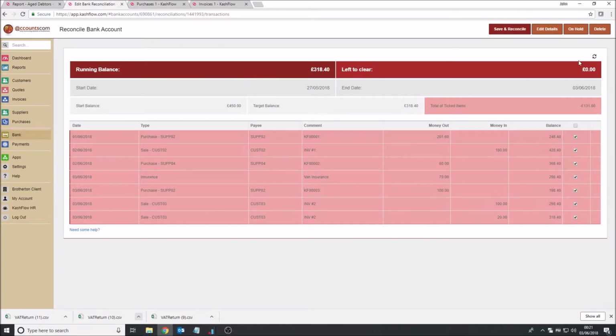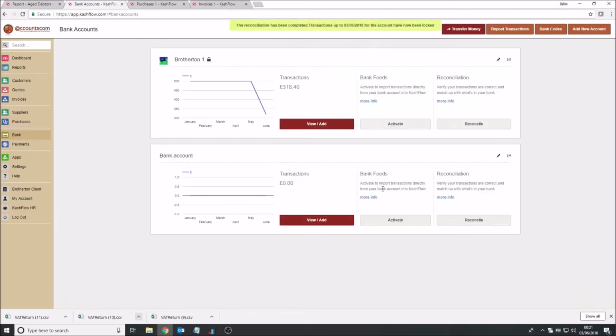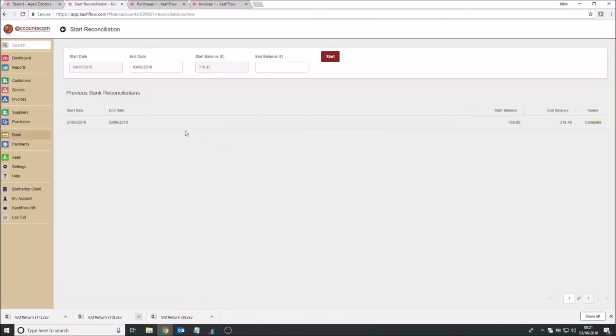We've now got left to clear 0, and we've ticked everything, so we can now reconcile that. So we can go back into here, save and reconcile. There you go, and then that's been reconciled. So if we go back in there now, we've got a completed reconciled history that we can slowly build up.